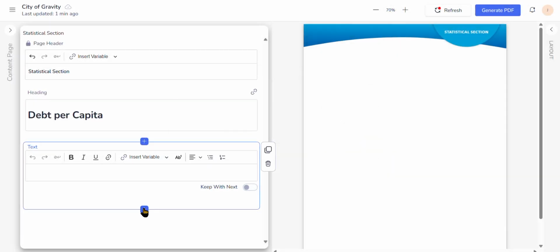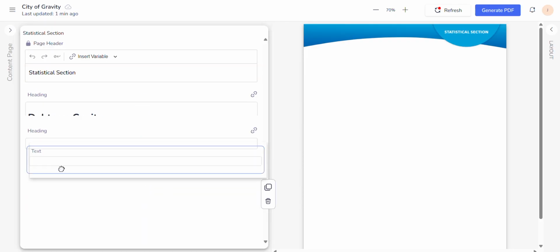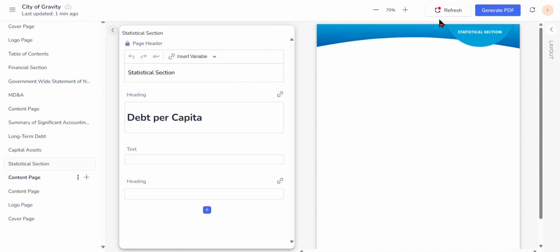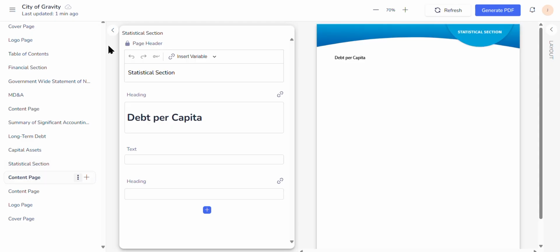It's very easy to add and move any information inside of the Disclosure Studio. All we have to do, just click and drag, and now we can move sections very easily within the page. All we'd have to do is click refresh to see what it will now look like. Now you have all the tools to get started using Disclosure Studio.